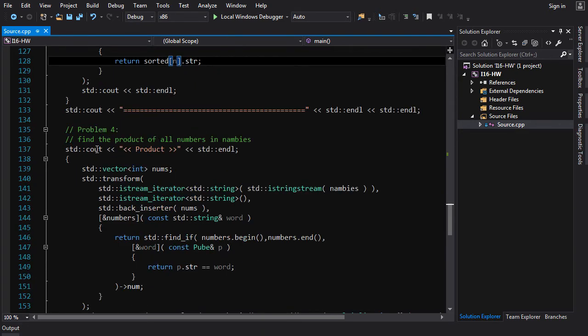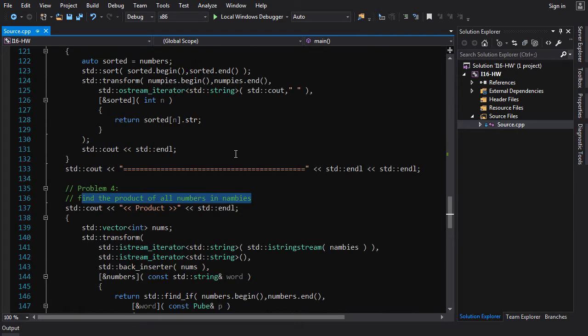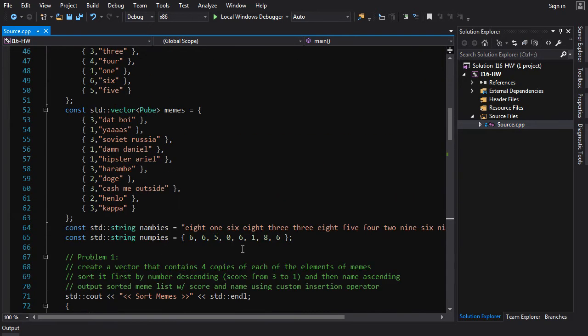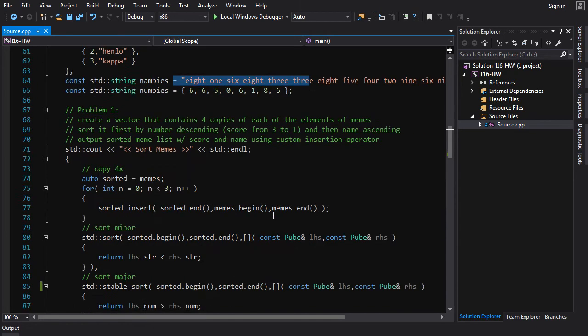Problem number 4. Find the product of all numbers in Nambies. So this is a bit of a two-parter, right? But the first part we've already done, because Nambies, as you remember, is all words. We can't just multiply words by words. That's crazy talk. So what we have to do is convert this string into a vector of integers, first of all.